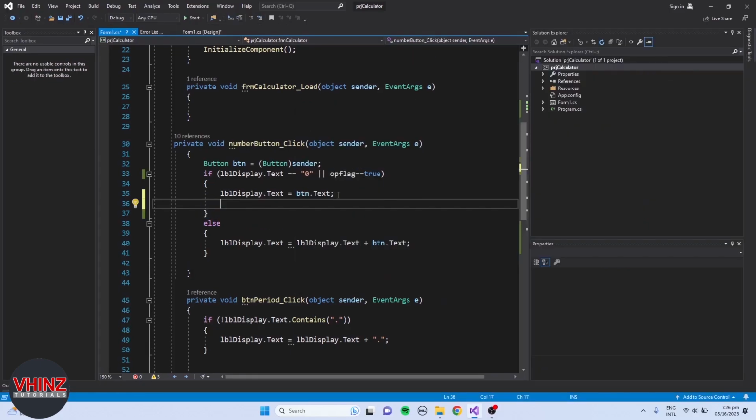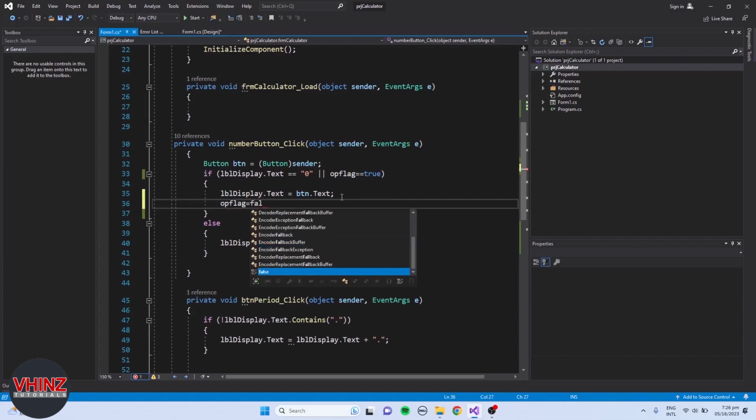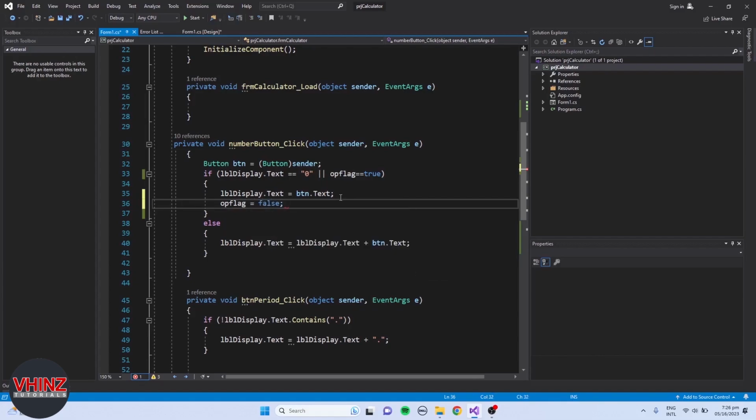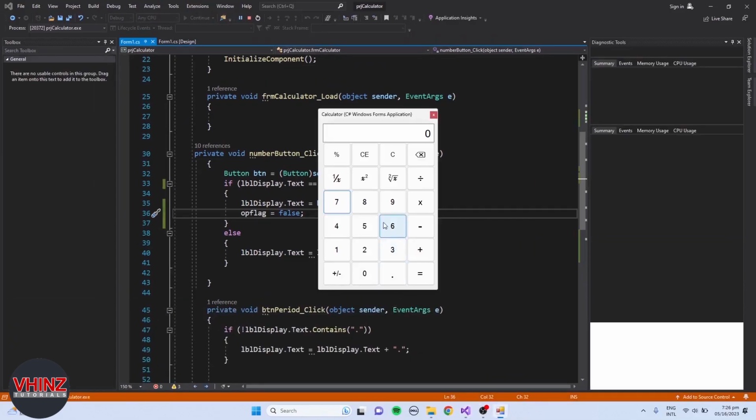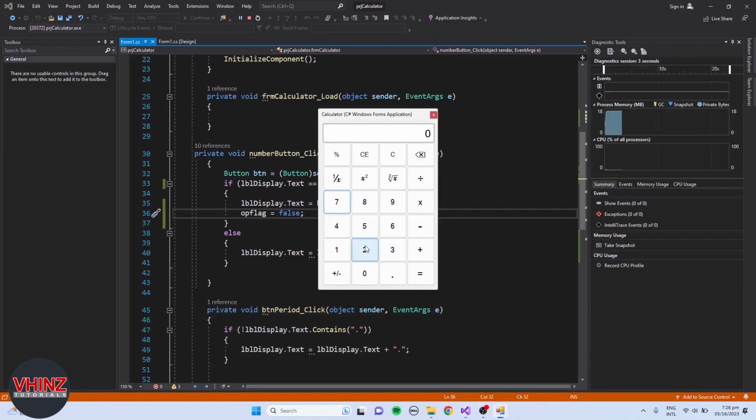Okay, so a statement should be written here to set the value of the flag into false again. So let's try to run the program again. For example, 25 times 30. So I should be able to enter 30 on the lblDisplay. So 30. Okay, so it is working now for the second input.